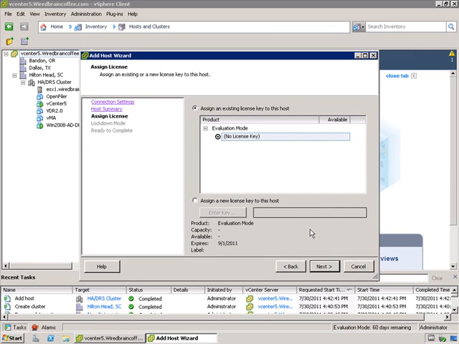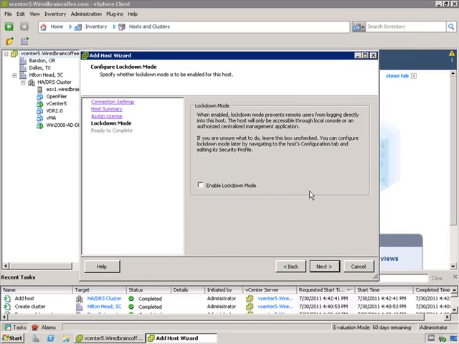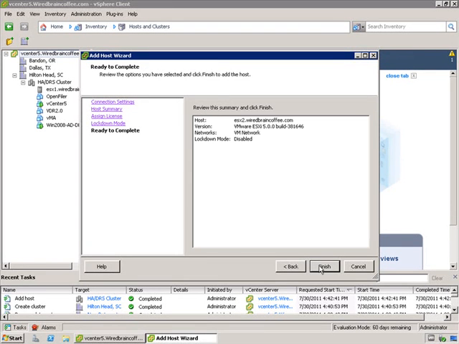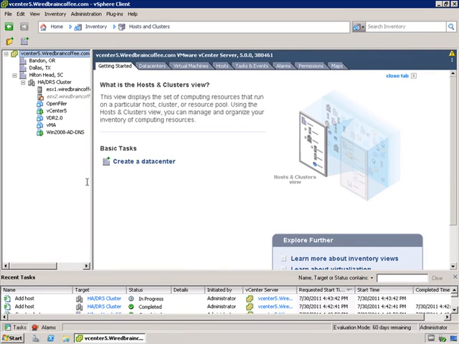Yes, there's really not much to see here. You notice I don't have any virtual machines on that particular host, so it doesn't list anything. We're going to keep the licensing, evaluation, no lockdown mode. Next, finish, bada bing, bada boom. It's going to add the second ESX host now into my cluster.